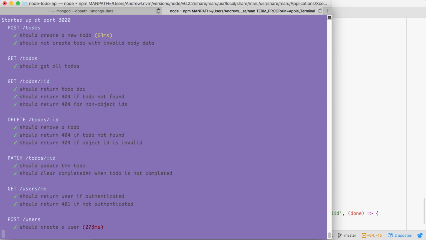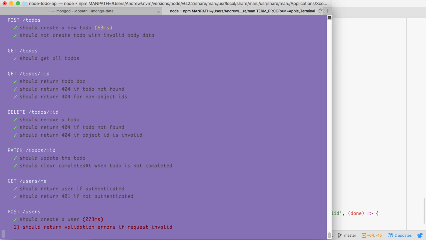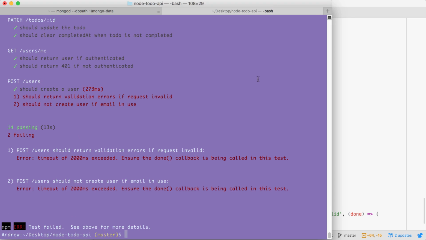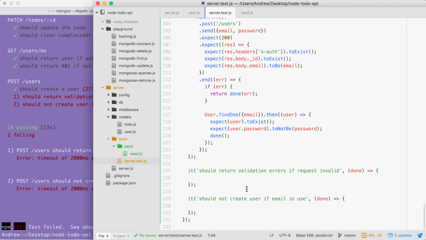We're at the users tests, and the first test passes, which is fantastic. All that's left to do is fill out those final two test cases, and this is going to be your second challenge. For this one, all you need to do is send across an invalid email and an invalid password. You expect a 400 to come back. If it does, then everything is working as expected.